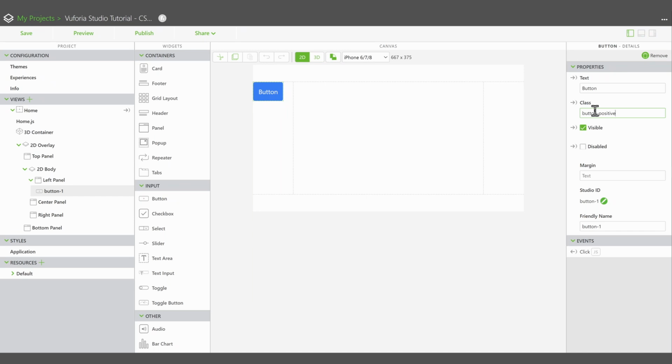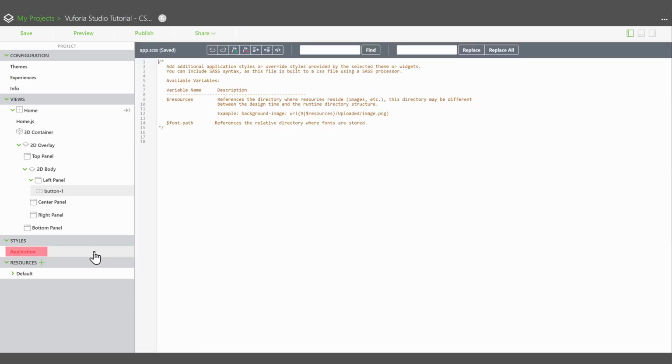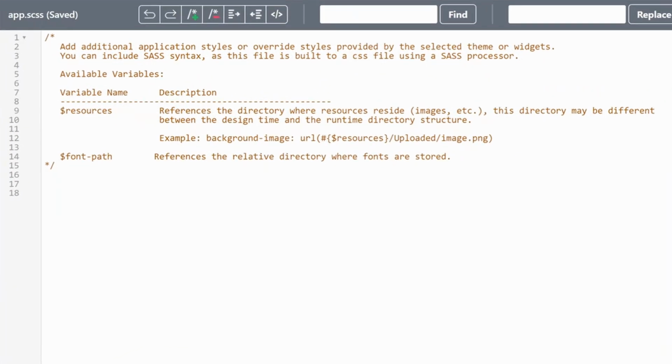If you want to further customize the experience by defining custom CSS classes, this can be done through the Application Styles Editor, which can be found in the project pane under Styles. Any style you set in the application file can be used with any compatible widget in the experience.